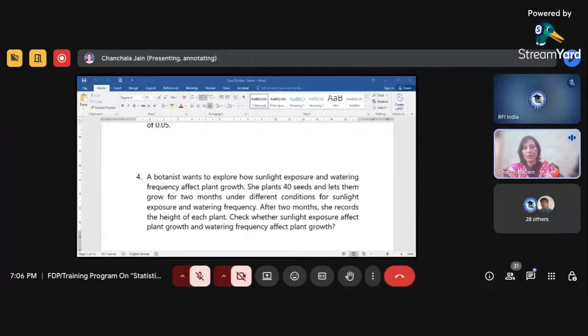Here you can see a botanist wants to explore how sunlight exposure and watering frequency affect plant growth. In the first line, we are having three variables: sunlight exposure, watering frequency, and plant growth. Sunlight exposure means for how many hours I'm keeping the plant in the sun, 2 hours, 3 hours. Watering frequency is how frequently I'm watering the plant, twice or thrice in a week. Total 40 seeds were planted, and after 2 months their length was recorded.